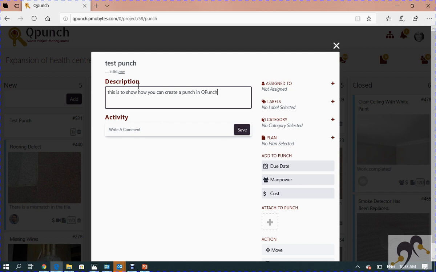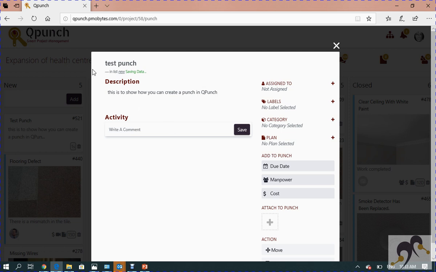Okay, so once you write the description, you click somewhere else, it gets saved immediately, and the live status has been updated that the change description has changed.